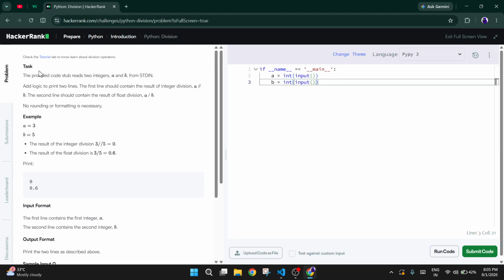Okay. Task. The provided code has a and b, two integers. Add logic to print two lines. The first line should contain the result of integer division. The second line contains the result of float division. No rounding or formatting is necessary.